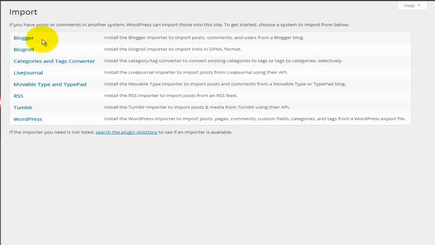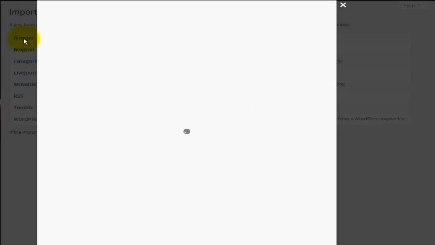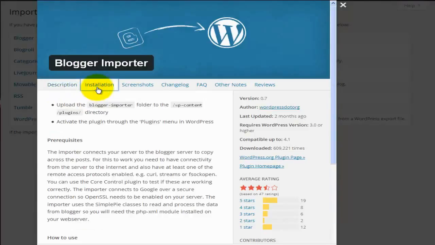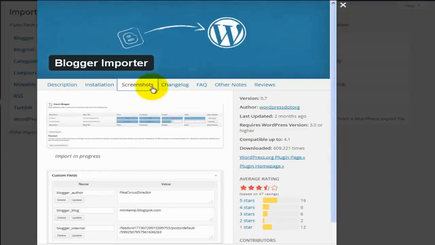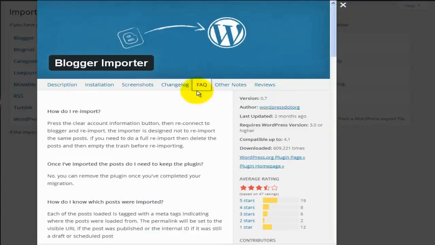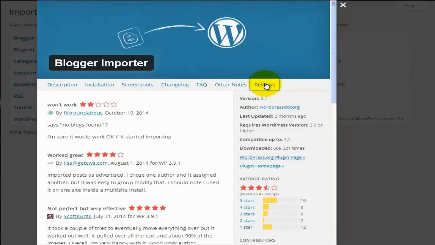Okay, and to install any tool, you would click on it, like for example this one, and a pop-up window will show up. This pop-up window is exactly the same as the one we have seen previously with the plugins. You'll get some description, some installation details on how to go about installing this particular tool, some screenshots, different versions, so changelog, some frequently asked questions, other notes, and reviews. Of course, there's also other information like the version, the author, when it was last updated, and you'll get some of the actual ratings here.